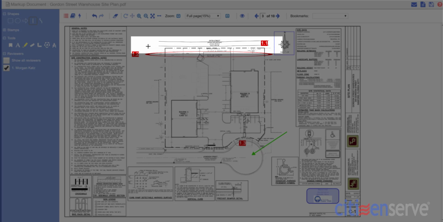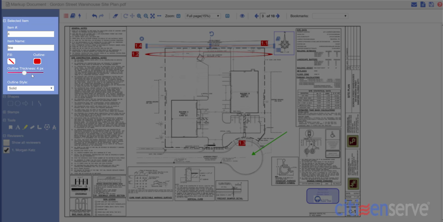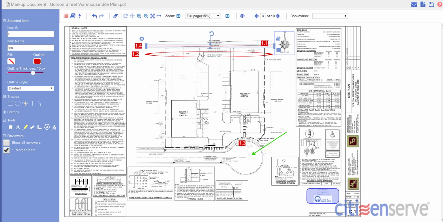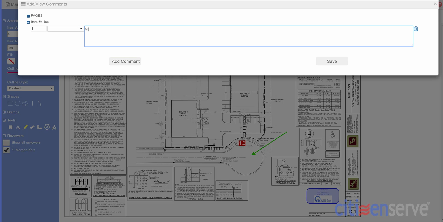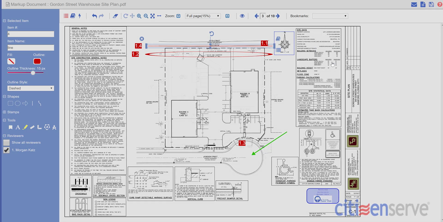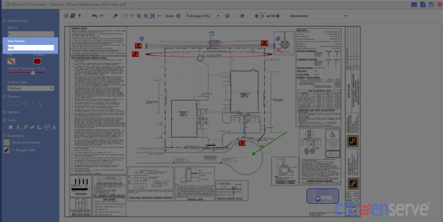Let's select the line tool. I click and drag to draw the line. I can change the line style by making that selection on the blue bar on the left. And we can add a comment to the line. Let's also rename this line item so the applicant can understand what we're talking about. We'll call this road setback.